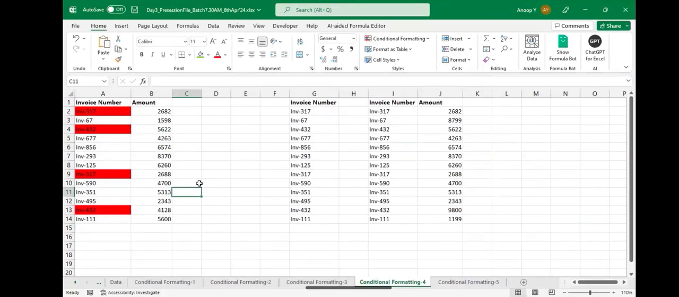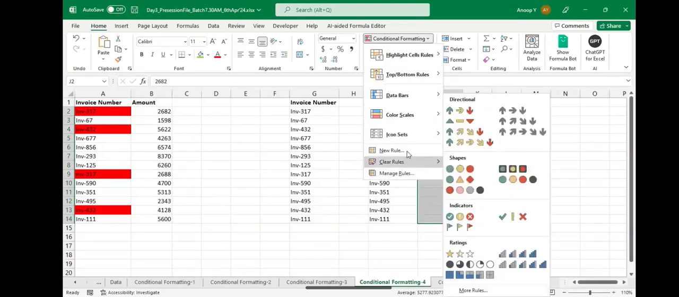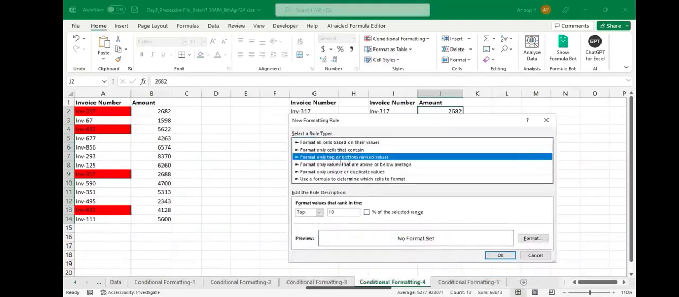Now if you want to highlight the top three amounts, suppose here I have given this amount in J column, and I ask you, I want to highlight the top three amounts, or the top three sales figures. In the new rule, you can see this top or bottom option. If you want the top three, just mention top three. If you want to check for the bottom, you can check for the bottom as well.